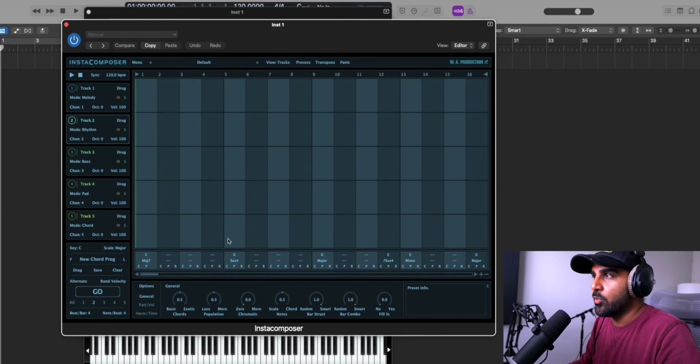All right, so this is InstaComposer. You can see there are many things going on. Now there are 5 channels and it does generate everything on a different MIDI channel, which is pretty dope. So if you have a plugin like Contact or Omnisphere, you can load up 5 different instruments and use this as a MIDI effect right there.